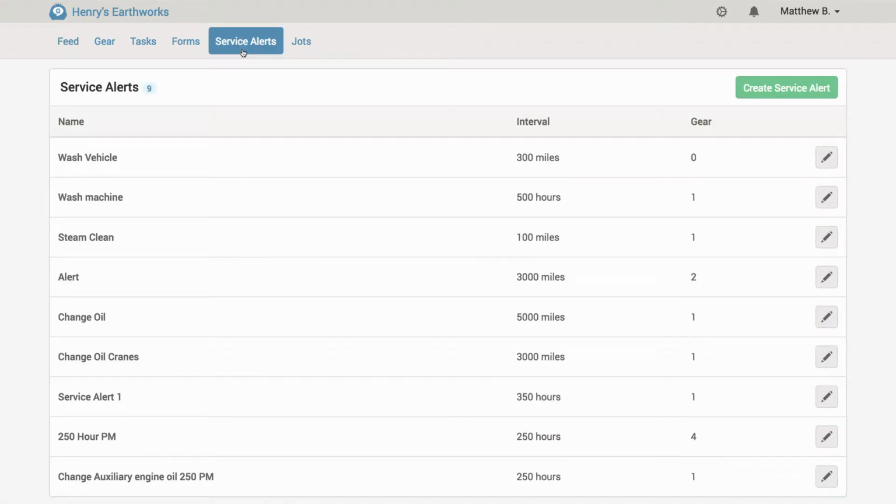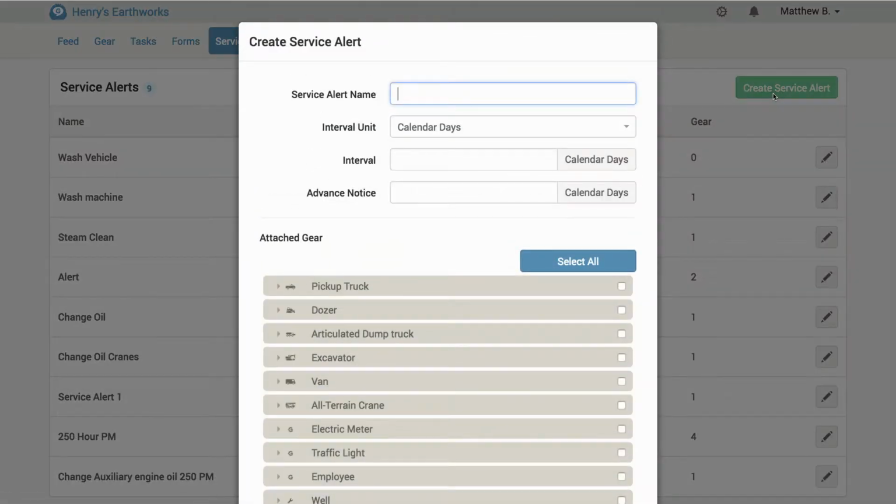When in the company context, you'll see all of the different service alerts that you have throughout your whole company, no matter which piece of gear they may be attached to. To create the service alert, click the Service Alert button. This brings up the service alert modal.